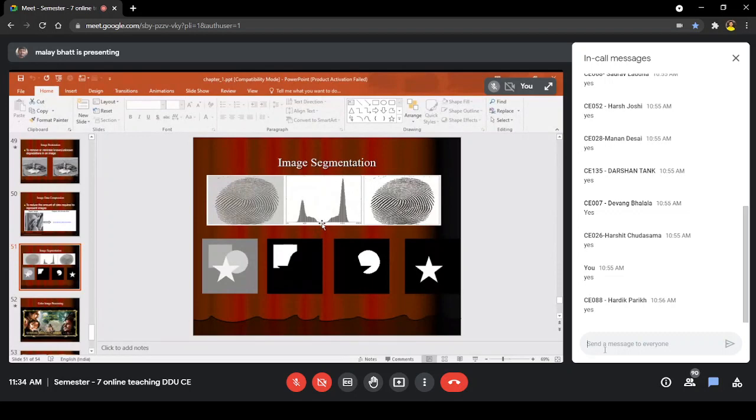So if the value is less than 127, you will declare it as background. If the value is more than 127, you will declare it as foreground of the picture. And you will get the output image, a segmented image, which is clearly showing the foreground and background separately.